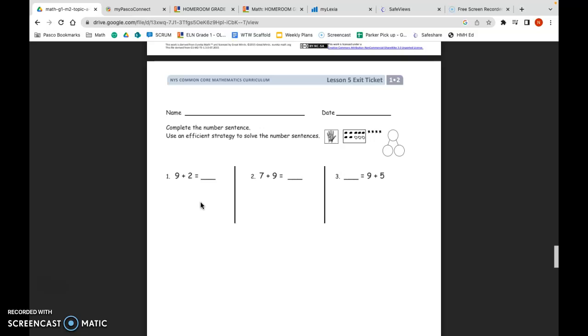You can either count on. Remember, friends, when we're counting on, we always want to start at that bigger number. So if you've got 9 plus 2, friends, don't count on from 2 until you add 9 more. That's silly. That takes a lot longer. Count on from 9, 2 more, and get your answer. You can do that strategy, or you can make a 10 like we did yesterday. Your choice.